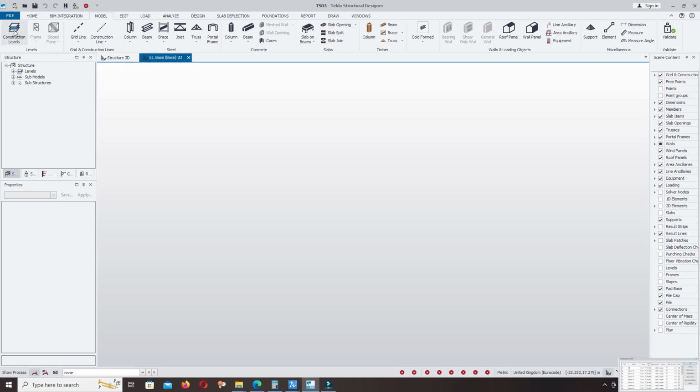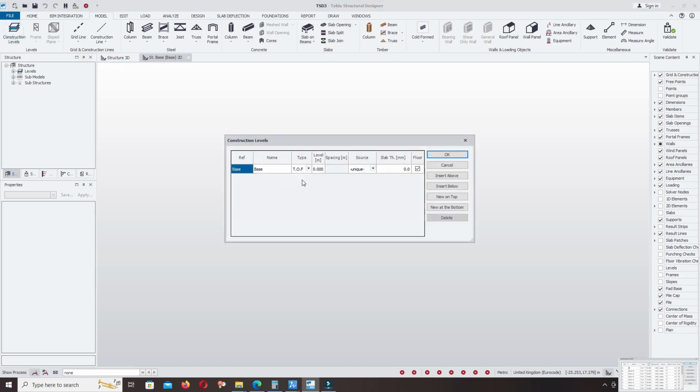Now start from the construction levels. Click the reference, base name, base type, TOS, level 0.0. The source is similar to the tab. You can select the master story. The other stories can use the same as the master story.